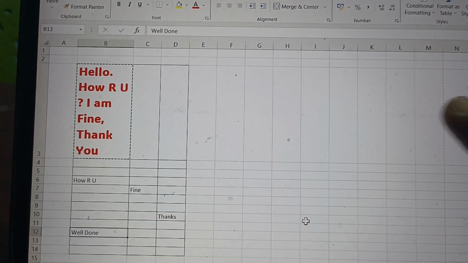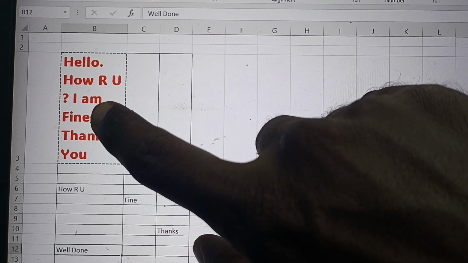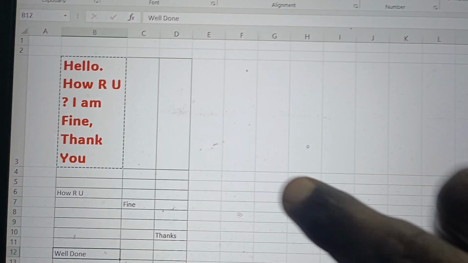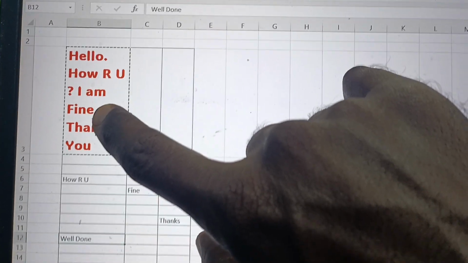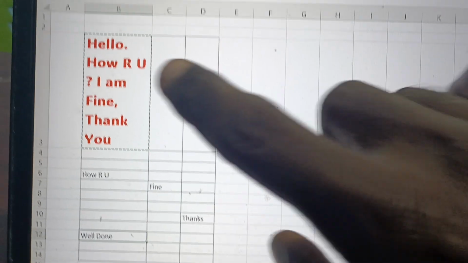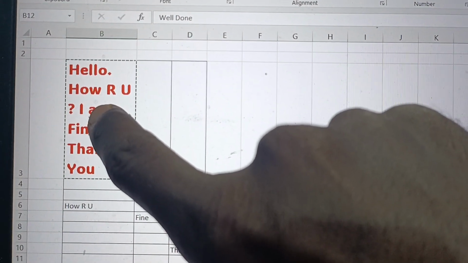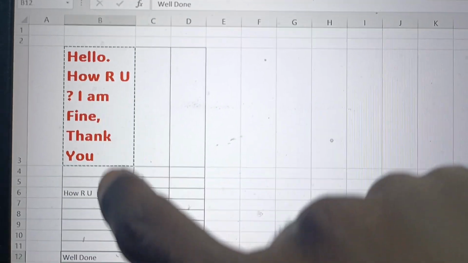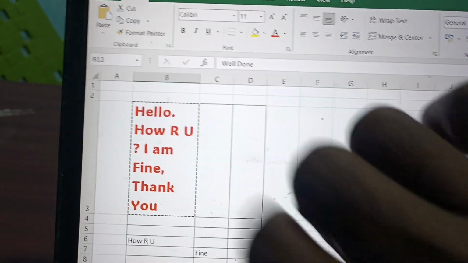See here, see this sheet. Here I have one cell. In this cell, I have typed this text, and this text is of different format compared to other text in this sheet. So if you want to use the same format of this cell to other one cell or more than one cell, yes, you can use Format Painter.